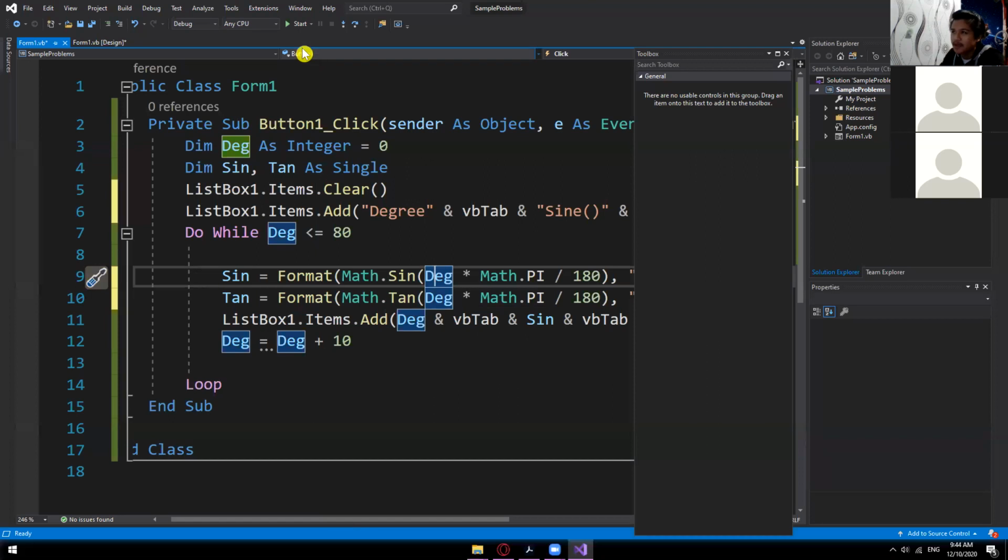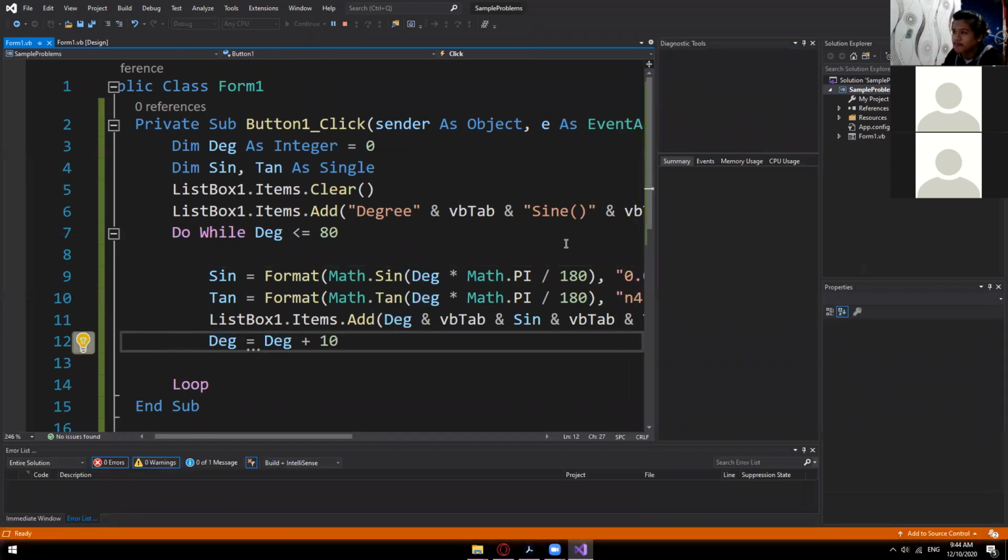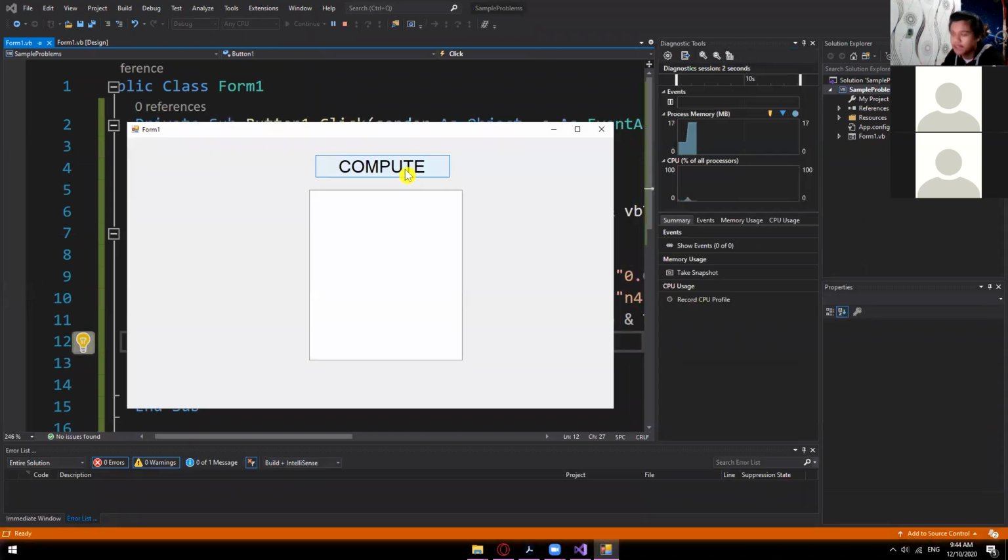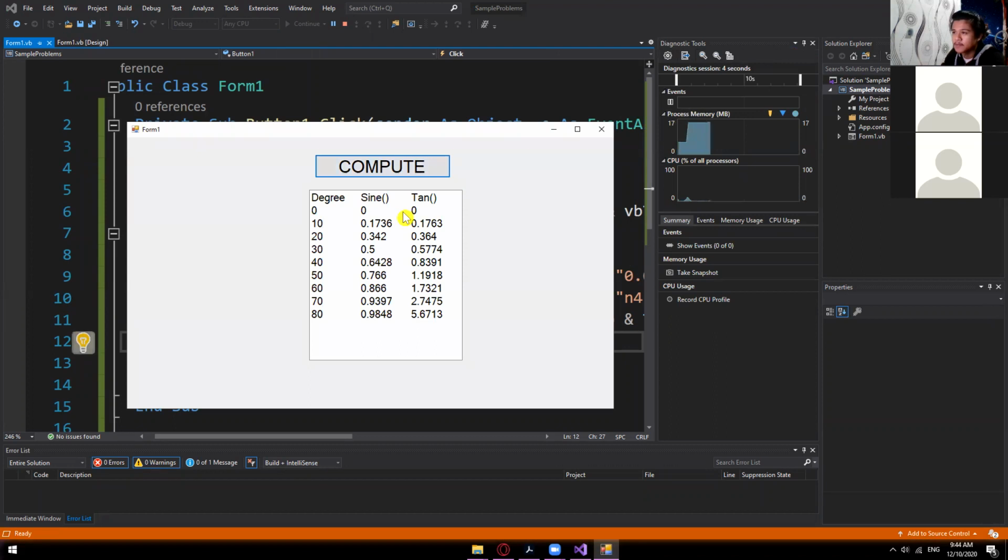Alright, so ito na yung result. Ito na yung result ng example kanina using the sine and then tangent. Ayan. So we have the degree 0 to 80 and then 0 to 0.98, 0 to 5.67. Uy, merong isa, si Mr. Jairus.